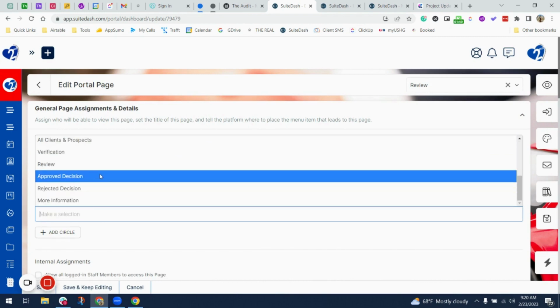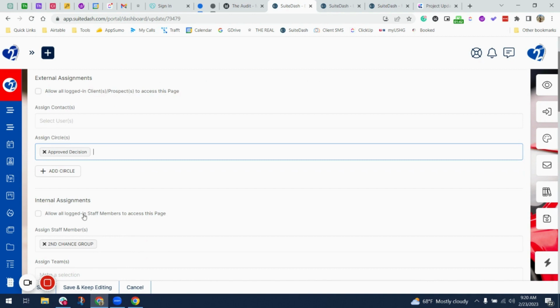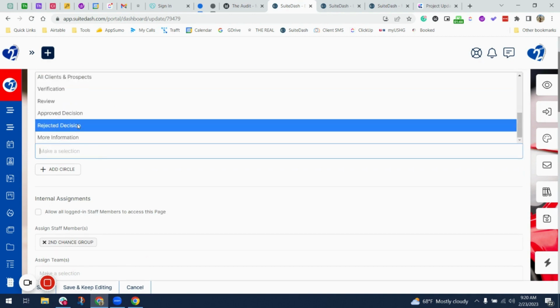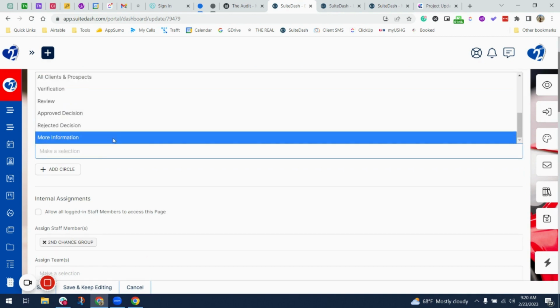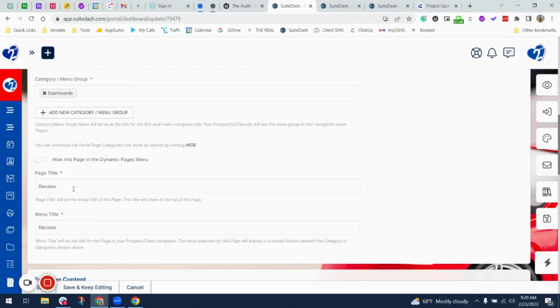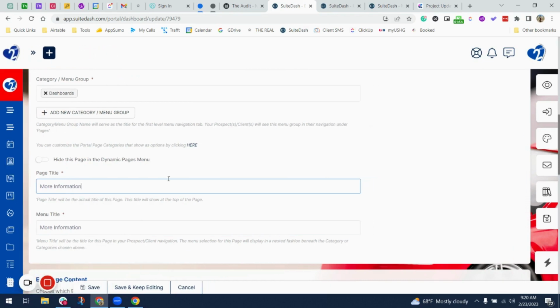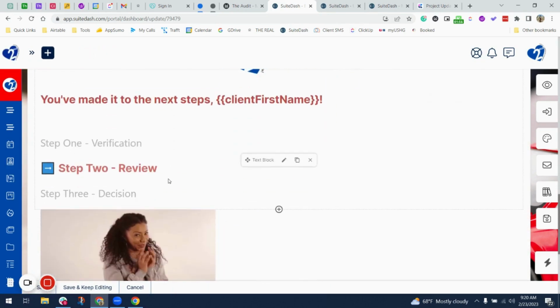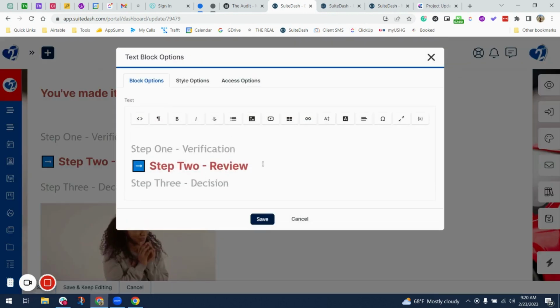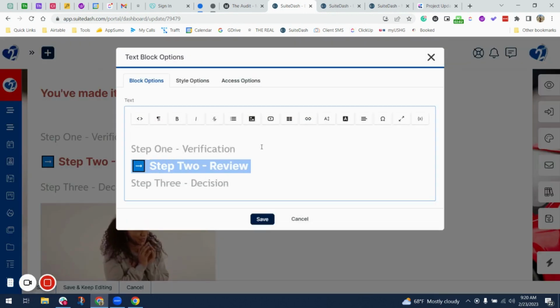I'm going to start with the approved process. The approved decision, no, actually that's the one that's going to be a little bit more intricate. So I'm going to do the more information process. More information is going to just literally ask them for more information. I'm going to insert a space because it's not a decision. It's more like a pause from where they need to go. So I'm going to insert a space here.